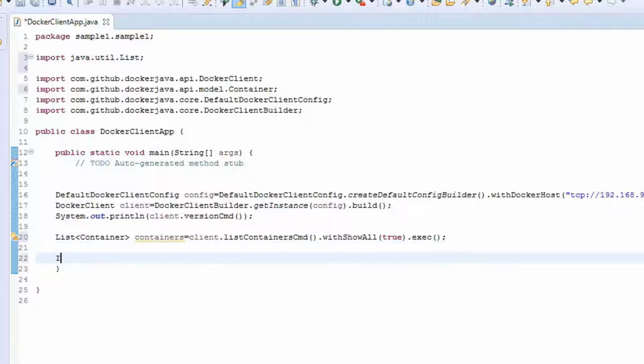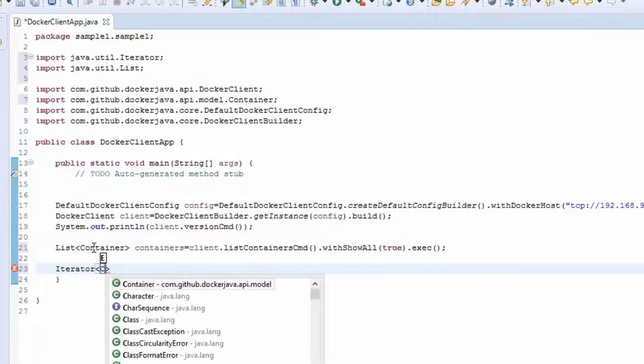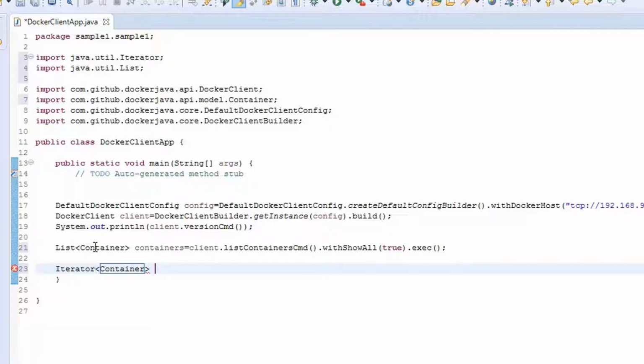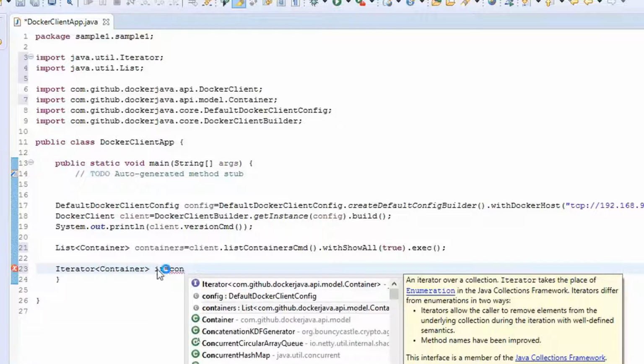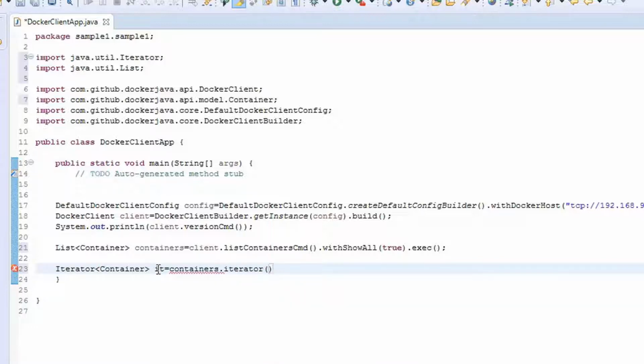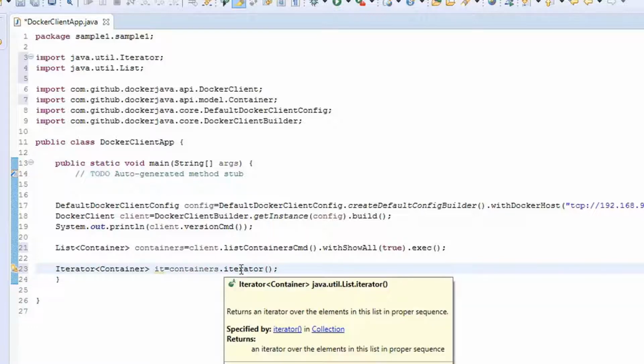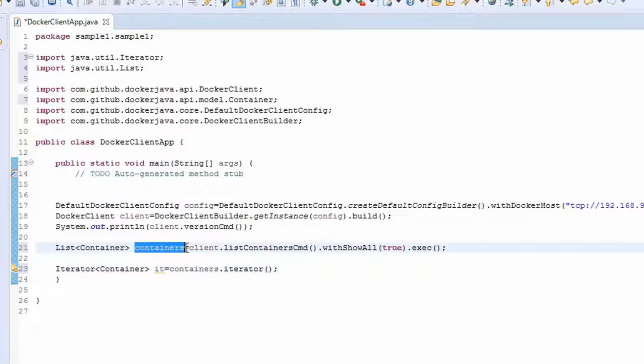Then we will add iterator in order to iterate this particular list and ensure type safety using container. We will declare this iterator as it equal to containers, which is the list followed by iterator. What we have done is we are getting the iterator which is associated with this particular container, and this iterator will have the capability of iterating in the list of containers and provide us with the capability of working with each container. Then we will include while and specify it.hasNext, since we want to iterate till there are values.